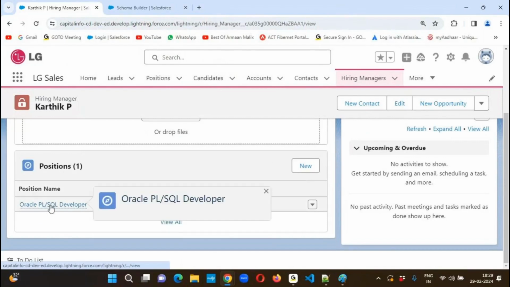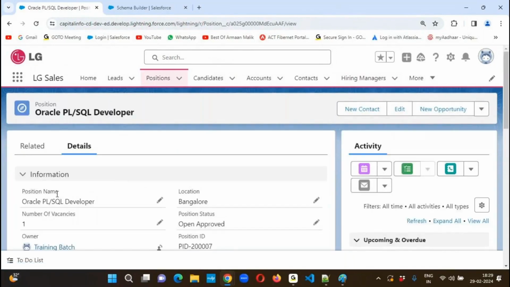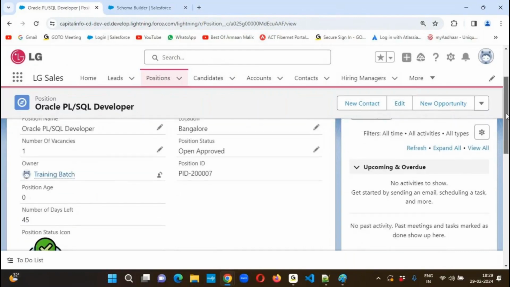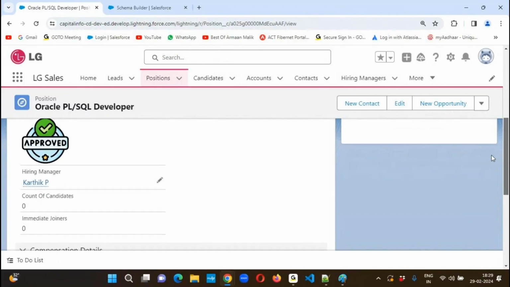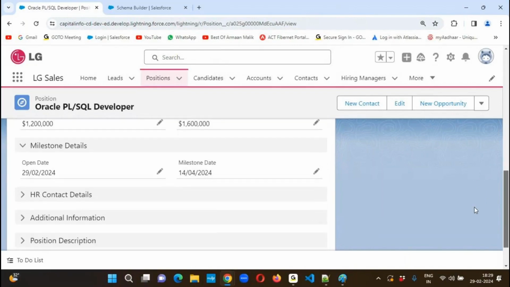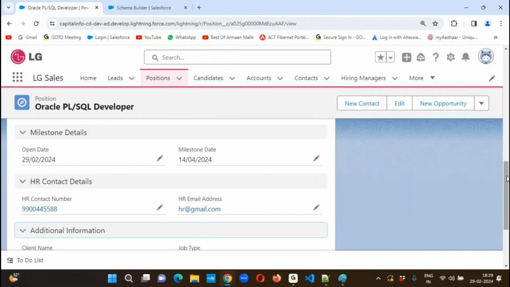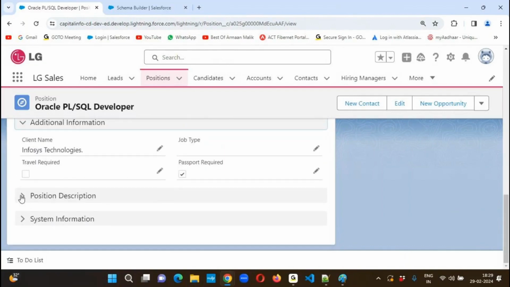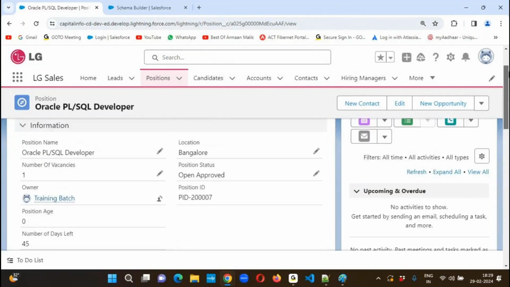Once you click on the position name, we can see the position record details: the name of the position, location, status, and the position status icon, which is automatically populated because of a formula. This is the hiring manager name, and then minimum pay and maximum budget, milestone details, HR contact number details, additional information, and position description. All the information has been captured automatically here.